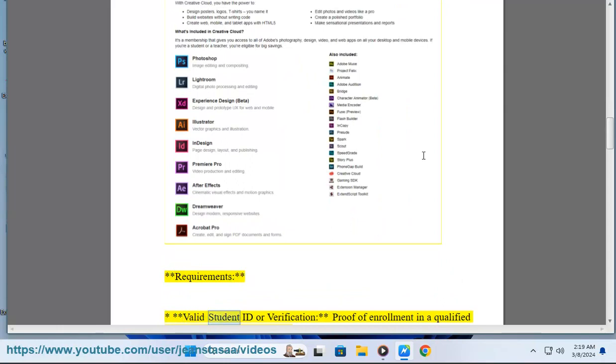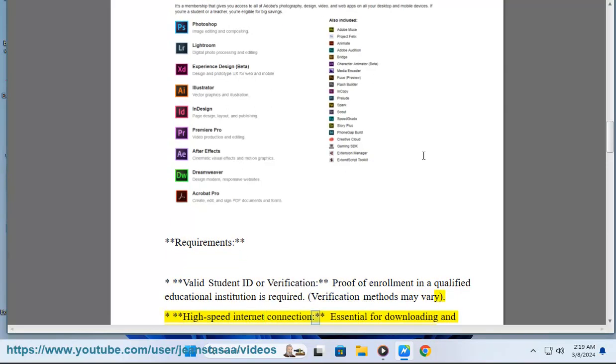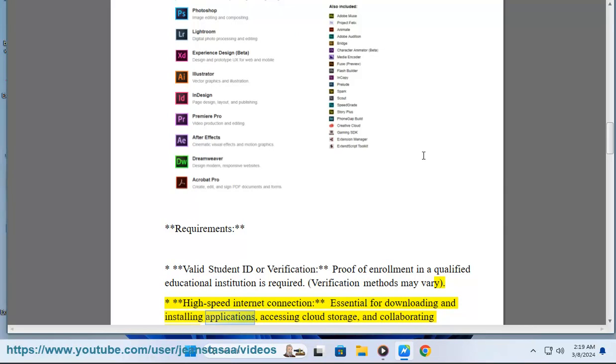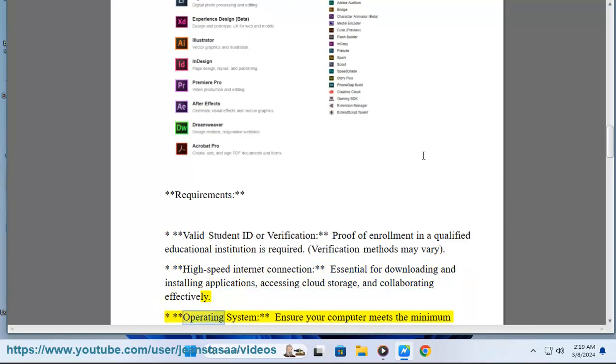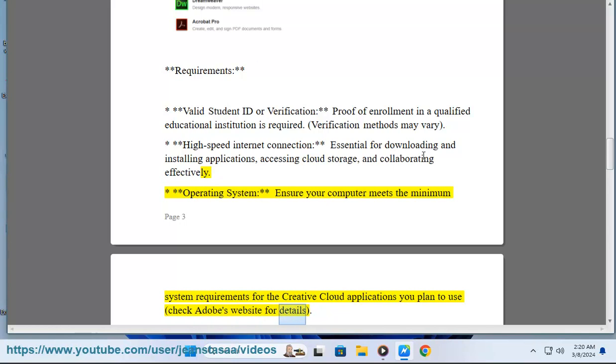Requirements. Valid student ID or verification: proof of enrollment in a qualified educational institution is required. Verification methods may vary. High-speed internet connection: essential for downloading and installing applications, accessing cloud storage, and collaborating effectively. Operating system: ensure your computer meets the minimum system requirements for the Creative Cloud applications you plan to use. Check Adobe's website for details.